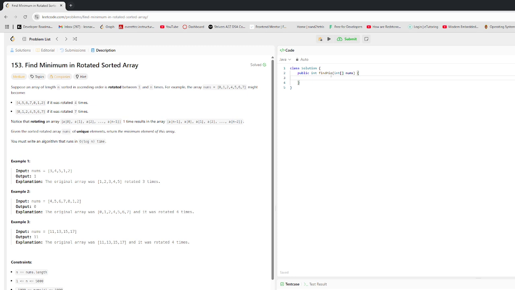binary search. So let's just be quick and say int left equals 0, right is equal to nums dot length minus 1, while left is less than right. I don't know. I'll just say less than or equal to right.